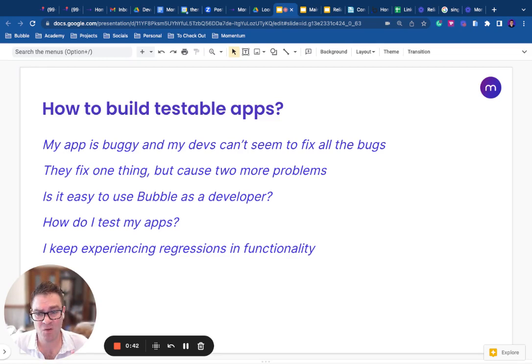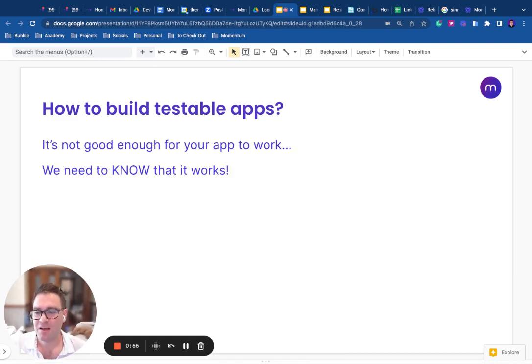So testability is really important as a principle to consider when you're building your app so that later on you don't spend an exponentially large amount of time fixing problems that we could have foreseen. Another way of thinking about it is this. It's not good enough for your app to work most of the time. We need to know that it works and we need to show ourselves and our users that it works.